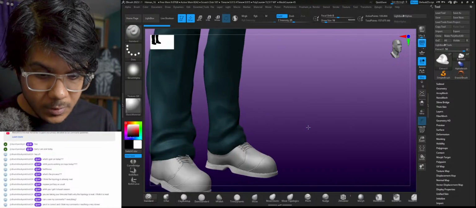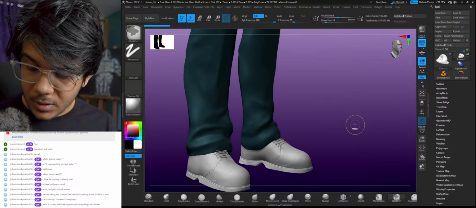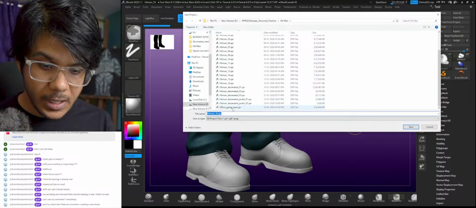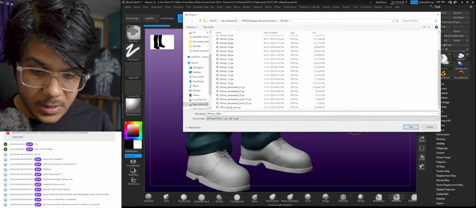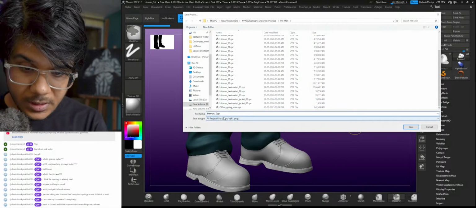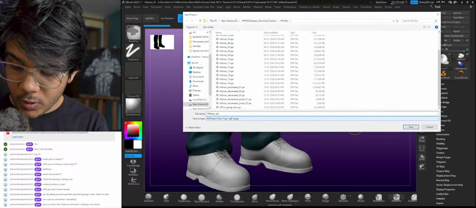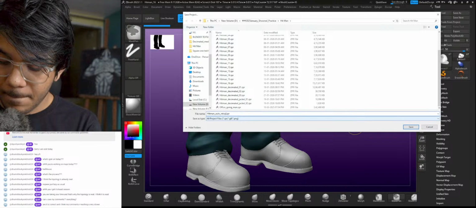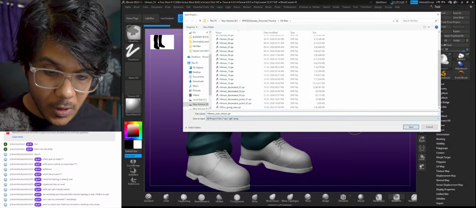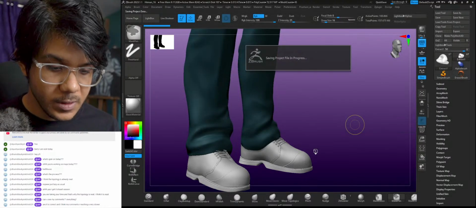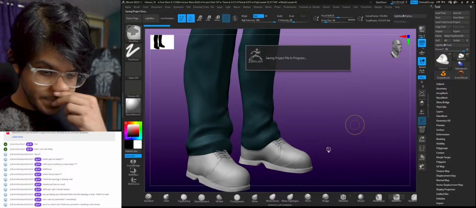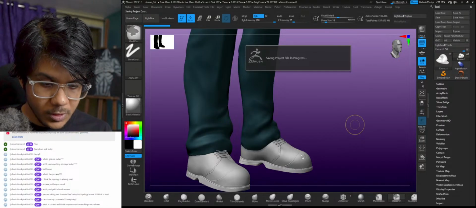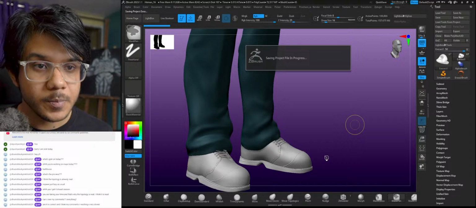So let me do one thing. Let me save the file and rename it like Hitman 16. I'll name it Hitman Auto Retopo. I'll save this, and now I need to do the retopology for this front part.